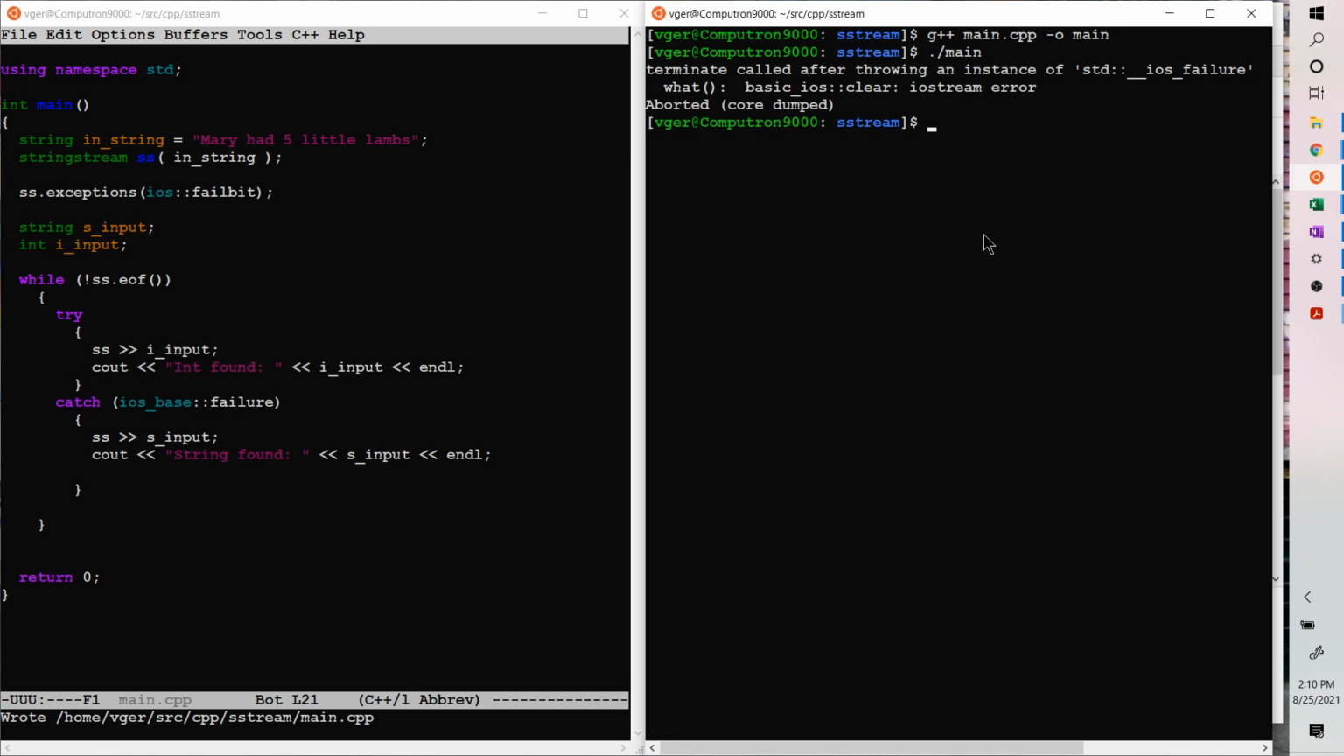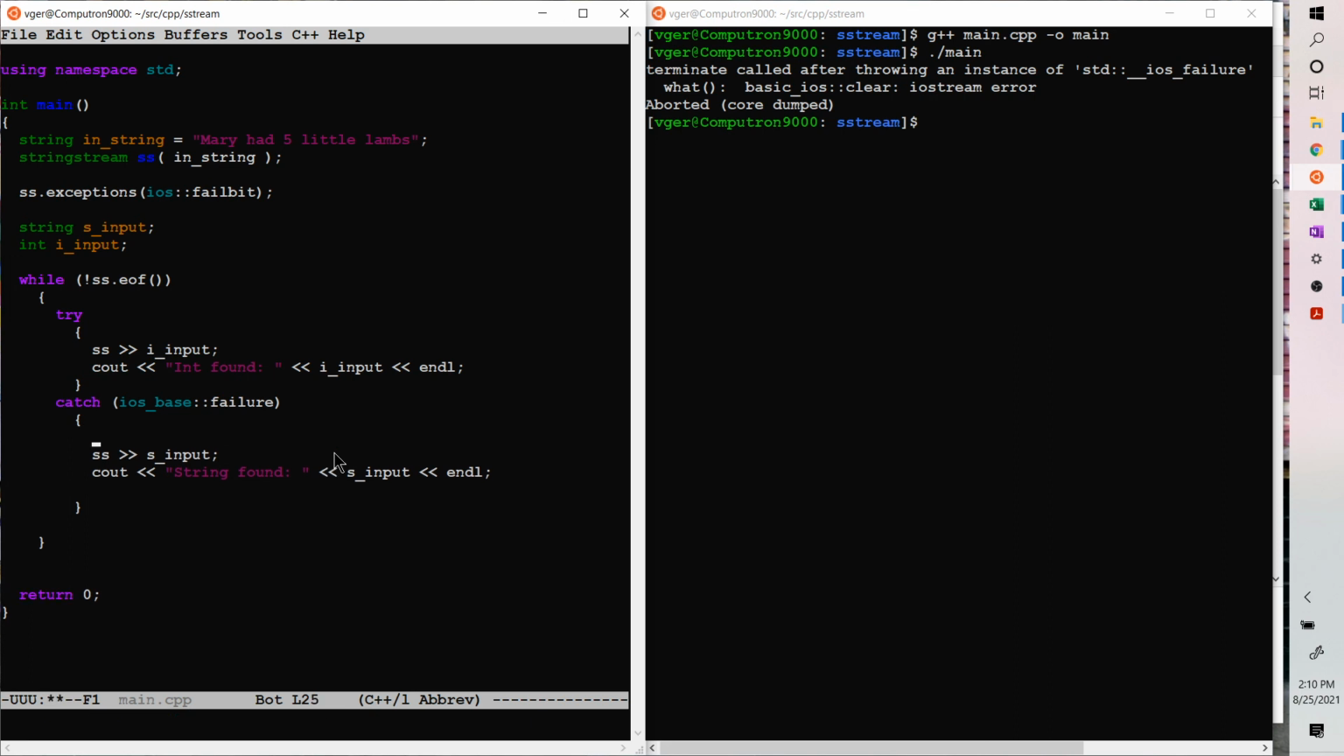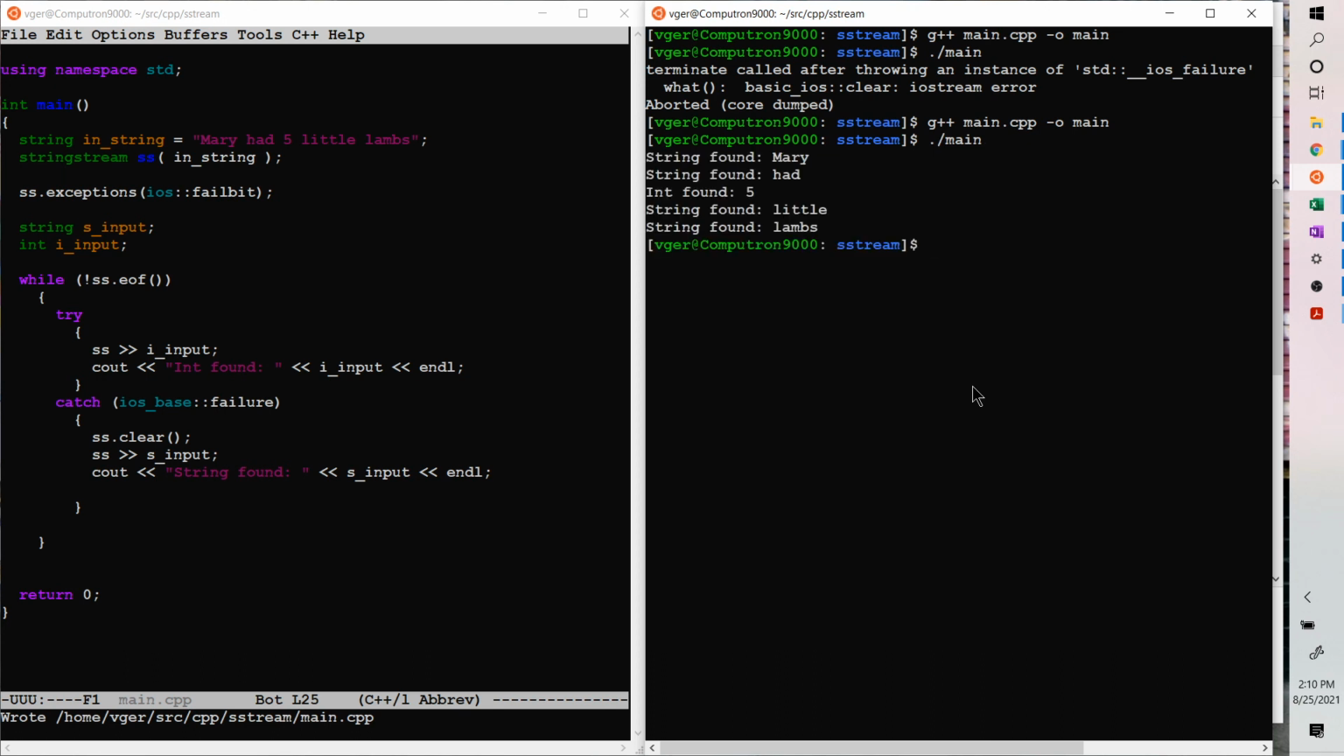Why did this happen? Well, one of the things that you're going to have to do is once that failure bit is thrown, you're also going to want to clear it. So be sure to clear your failbit. Now let's recompile, run our code, and boom! Something magical happened. We found a string Mary, we found a string had, we found an int. Hey, different stuff happened here. We found another string little, and we found a string lambs.